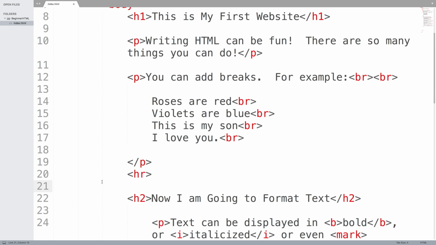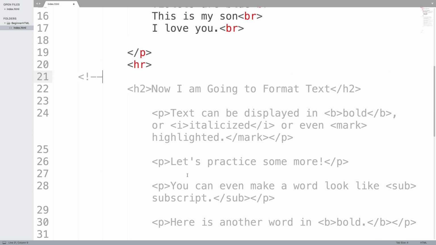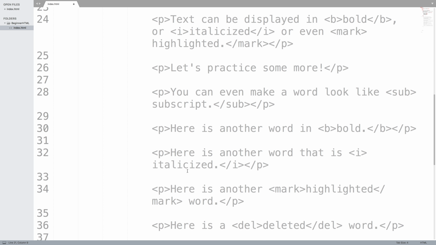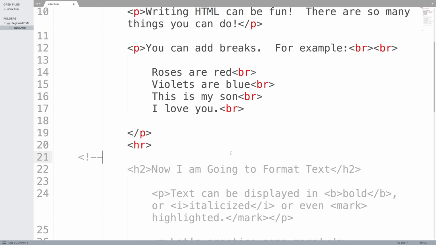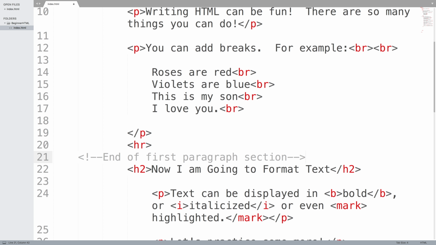And I'll go ahead and add a comment right here. Put the opening bracket, you put your exclamation point. And then as you can see, everything below this starts to gray out. It's considering everything within this to be a comment until I close this. So before I do that, I'll go ahead and write end of first paragraph section. And then when I close this out, you see everything comes back.